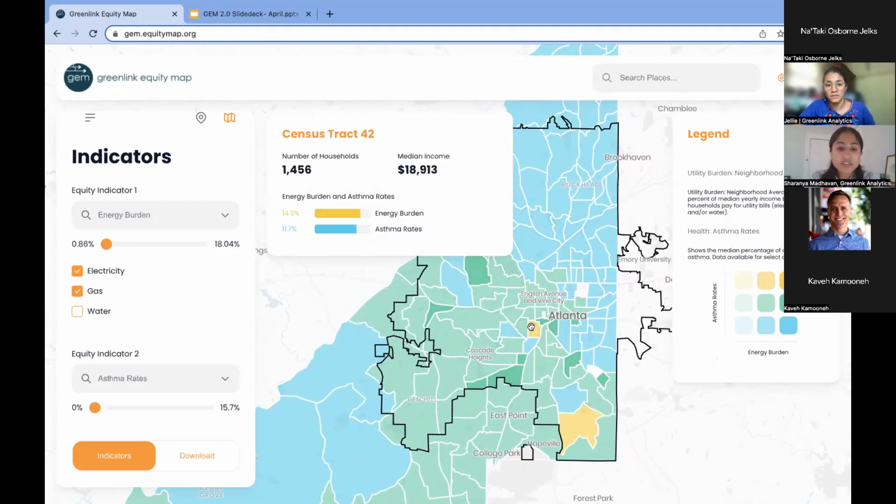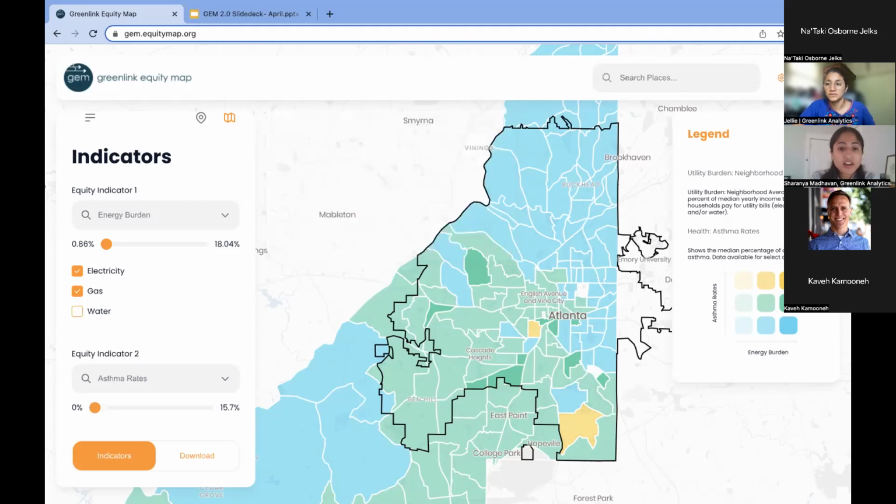And we're always happy to go through this a little bit more in depth in office hours or during a demo if you have further questions on this. But yeah, if you overlay, it'll have both of those indicators up here on the hover. So you can try to understand, okay, an area might have 10% energy burden, but it has 4% asthma rate. So you can try to understand how those relate on the map.